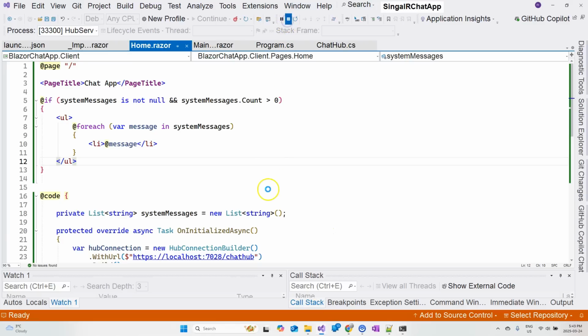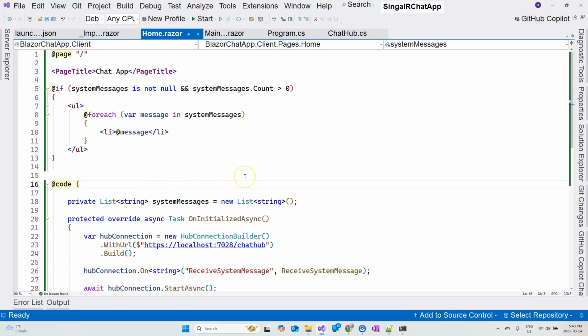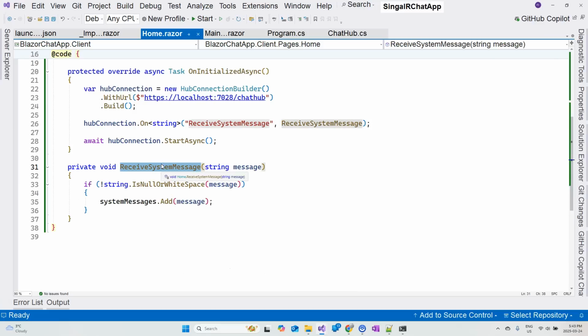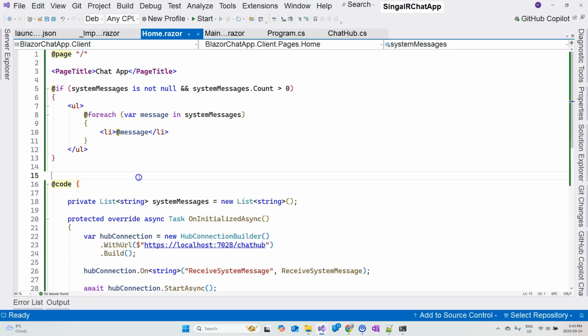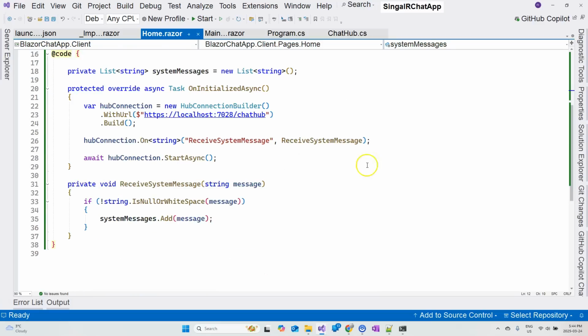Now you can see that we don't actually have a message displayed here. So why is that? Let's stop debugging. Remember that this is a Blazor application, and this receive system message is only called after the server responds. By that time, the markup on the top is already rendered, and it determines that the system messages count is basically 0. So it's not displaying anything. So how do we make sure the message is actually displayed?